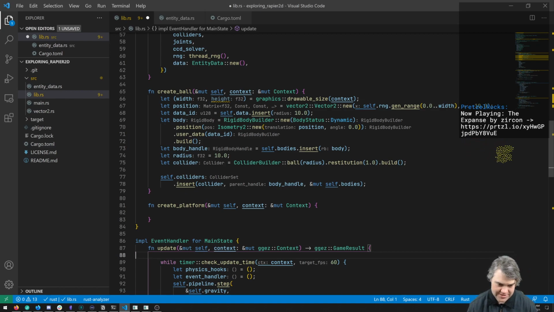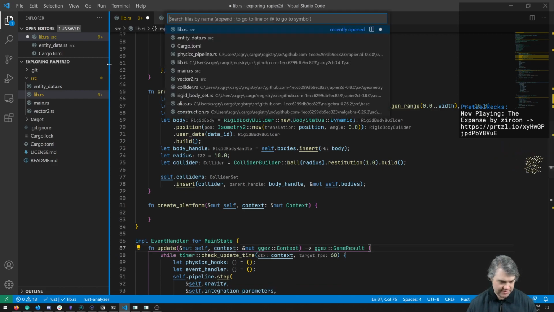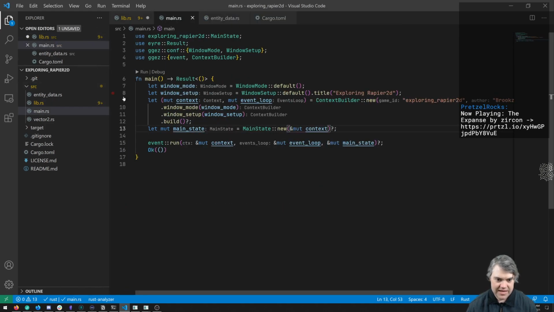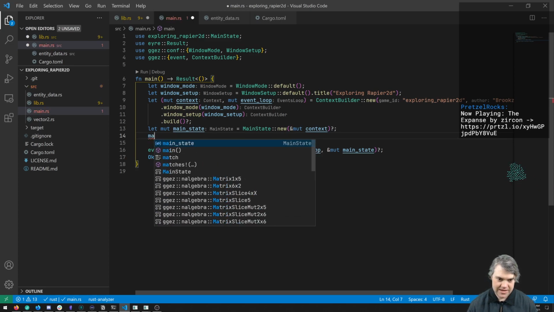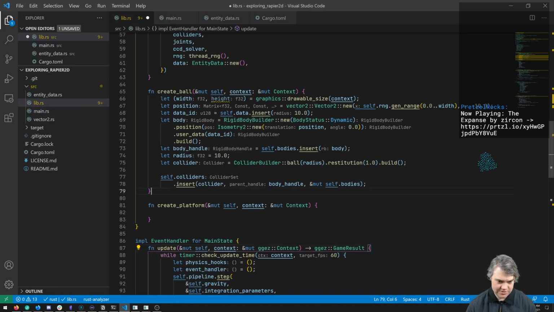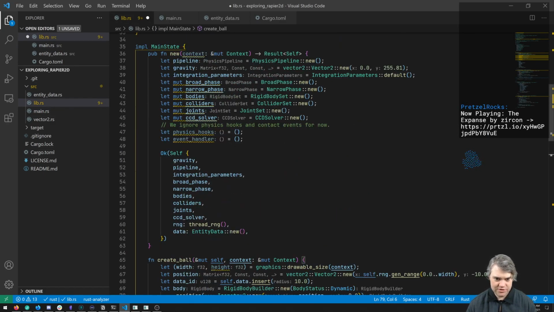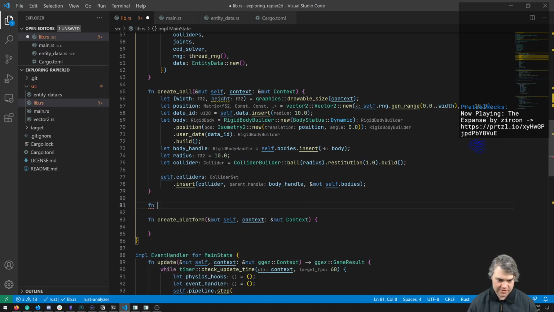Oh, I know how to do this. We can have a create platform here in main. After we create our main state, we could then just do things here. This is probably a better pattern for us to do, where we have just new for creating a new thing. And then I can just do a pub function like setup.